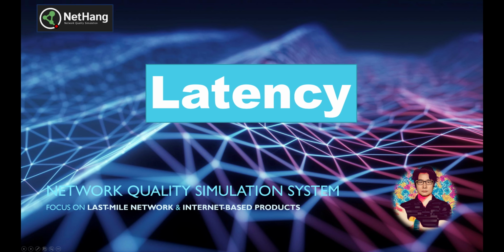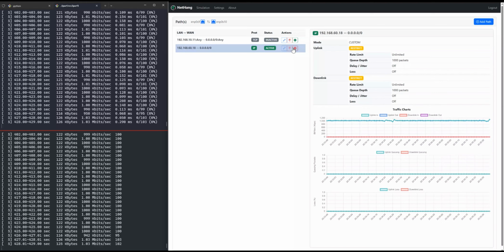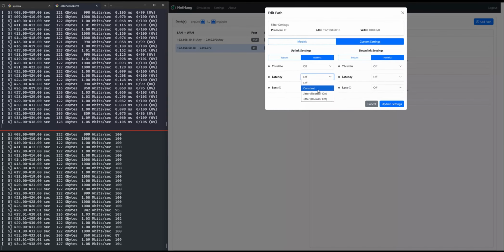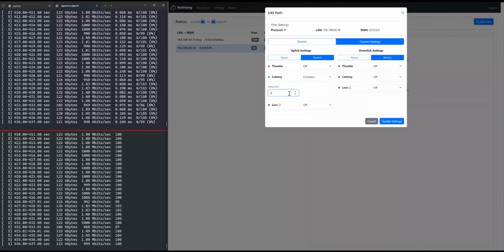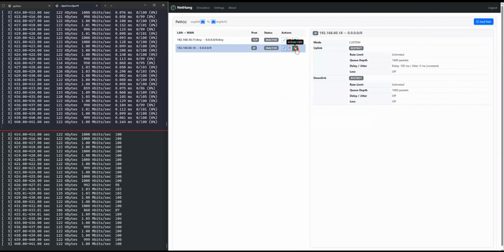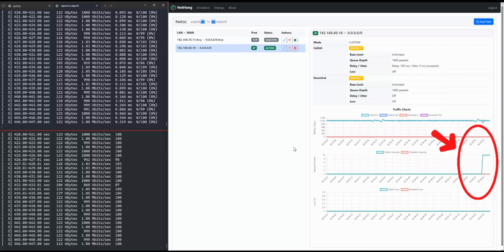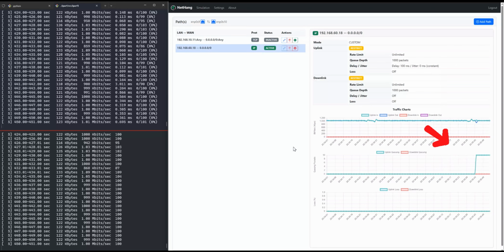Next, let's take a look at how latency works. First, we set a constant delay of 100 milliseconds. Because the latency is created by forcing packets to wait in a queue, you can see buffered packets in the queue now.